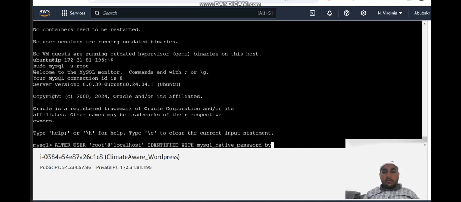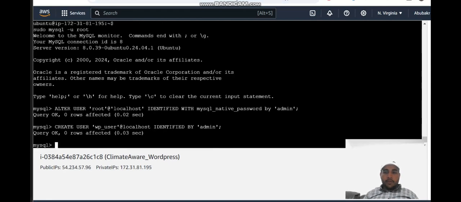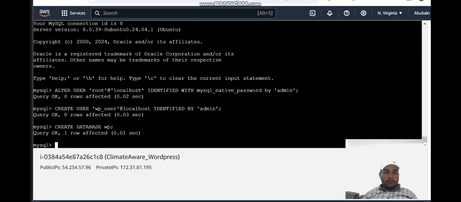with mysql_native_password by admin. It's successfully executed. I will also alter the default password to admin. It's now also successfully executed. Now I'll create a database named WP. After that, I'll grant all the privileges to the WordPress user, which is my username for administrator access.